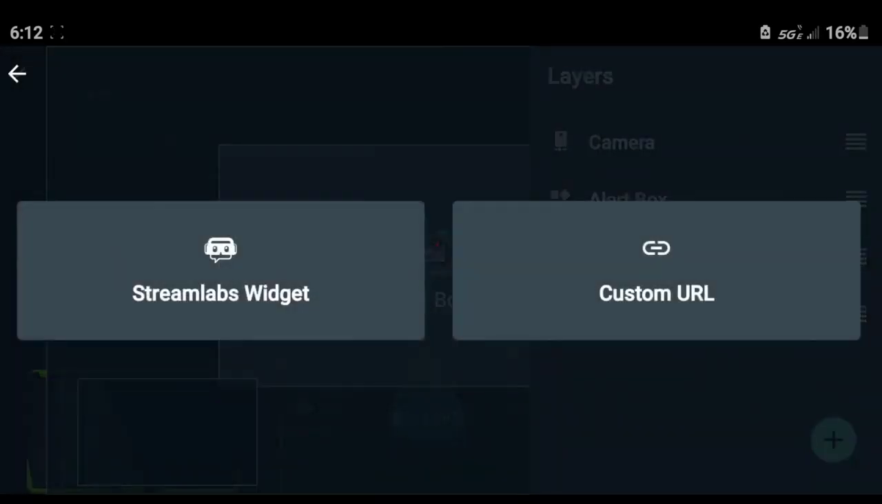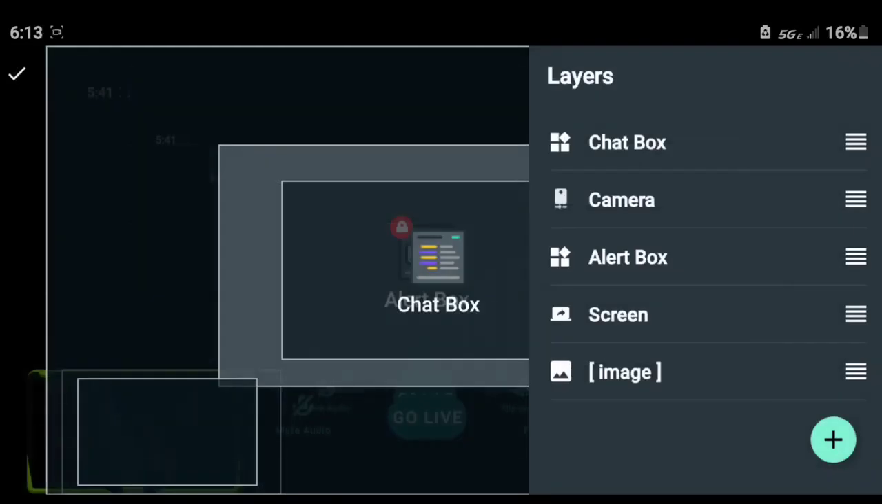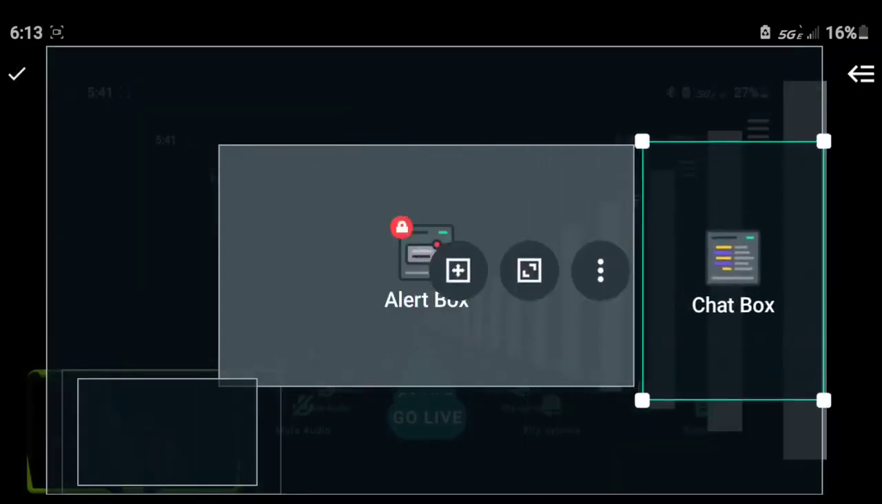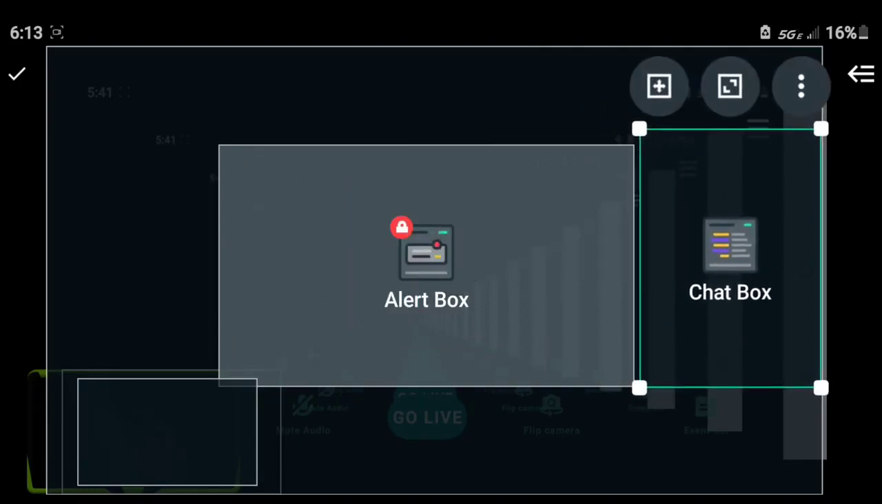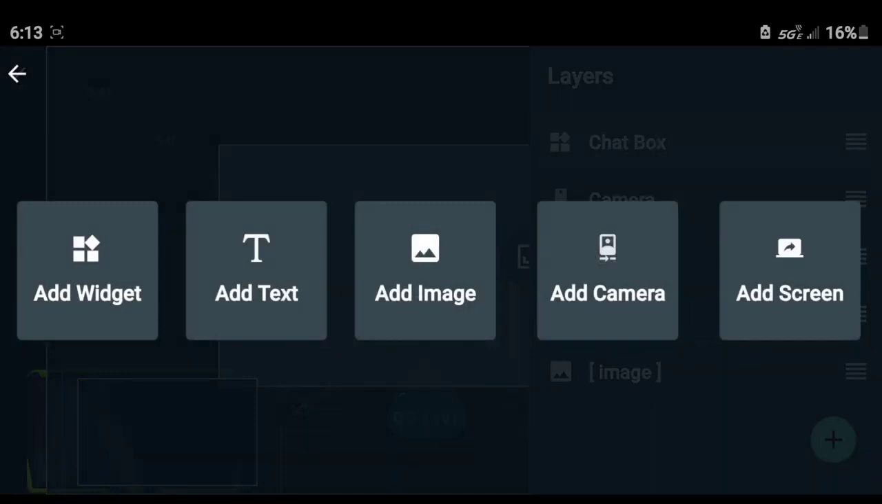What we do want is to add a widget. So if we come here, we can add a custom URL widget, or we can add a Streamlabs widget. If we add the Streamlabs widget, we can get things like the chat box. So here is the chat box. That's going to be in the right-hand side of our screen. Now our viewers can have a visual of the chat box.